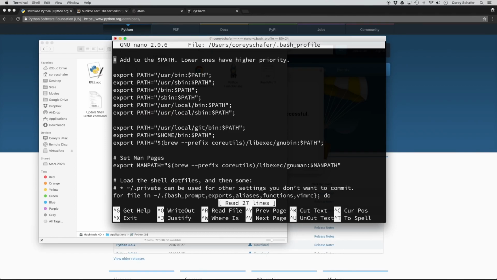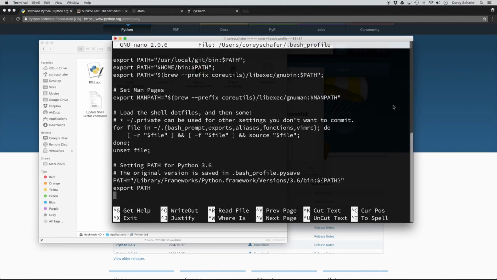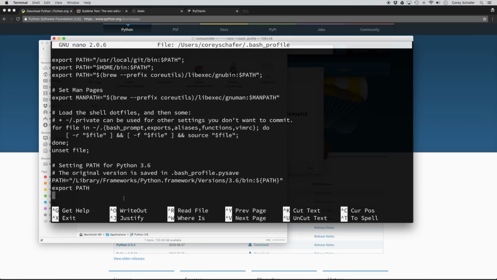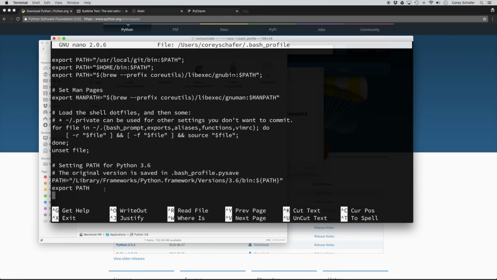Now within this file, you might realize that I have some more content here than you do, and these are just some personal customizations that I have, but don't worry about any of this. If I go to the bottom here, and let me make this just a little bit larger. Now you should see that whenever you installed Python 3, it actually added a few lines here at the bottom, and you should have these lines also. Now setting this path variable like it's doing here is what allows the Python 3 command to work.